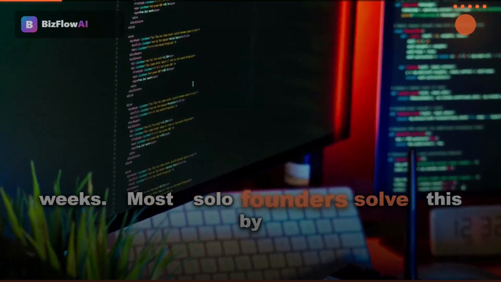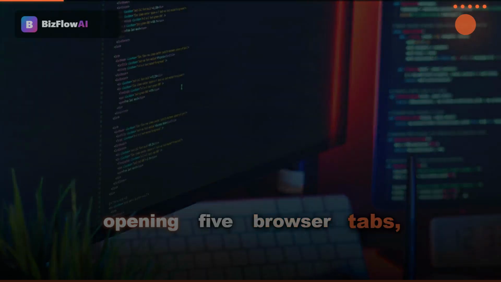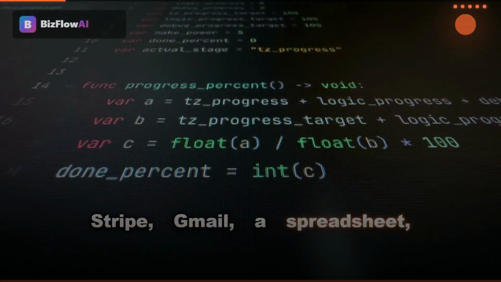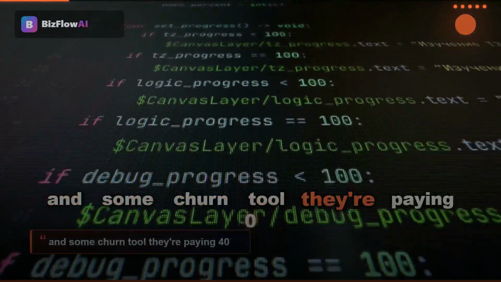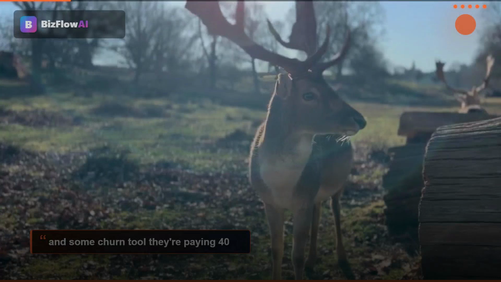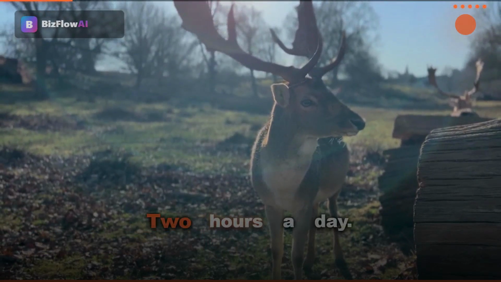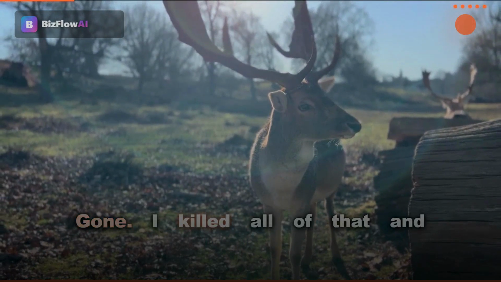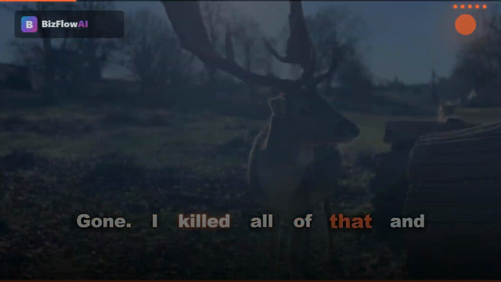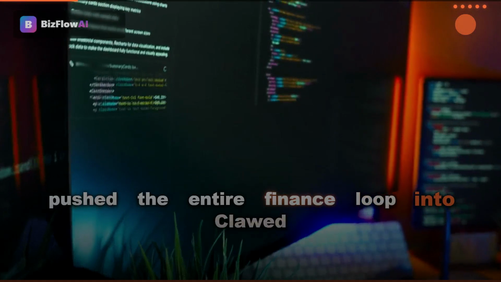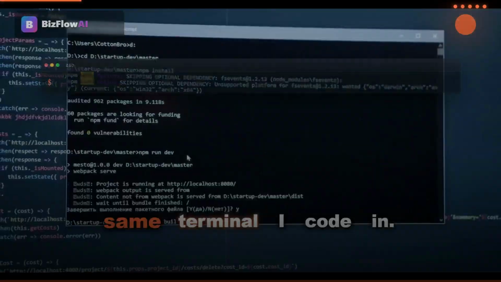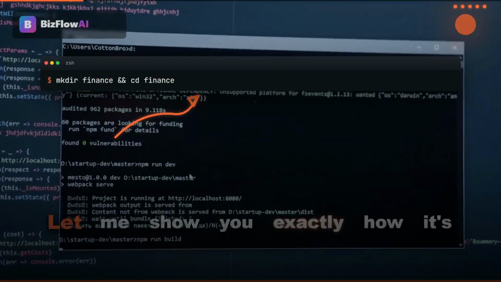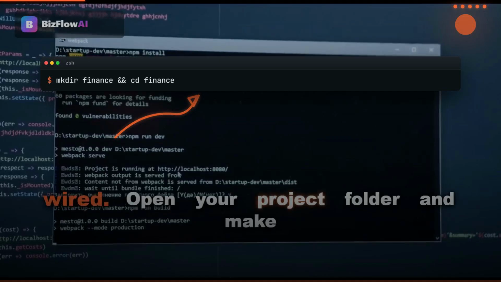Most solo founders solve this by opening 5 browser tabs: Stripe, Gmail, a spreadsheet, their product's admin panel, and some churn tool they're paying $40 a month for. That's the tax. 2 hours a day. Gone. I killed all of that and pushed the entire finance loop into Claude Code. 1 workspace, same terminal I code in. Let me show you exactly how it's wired.